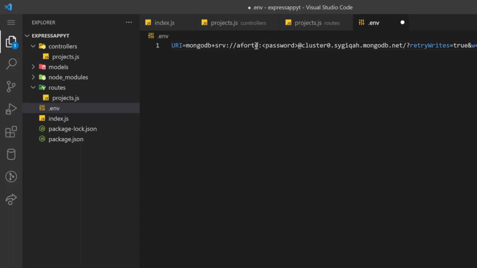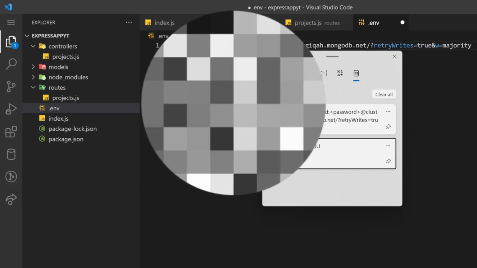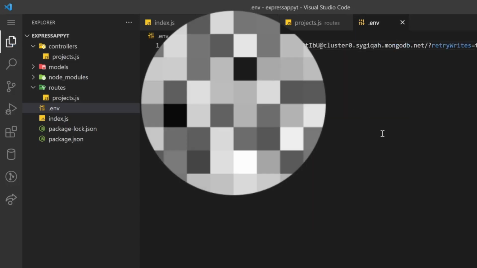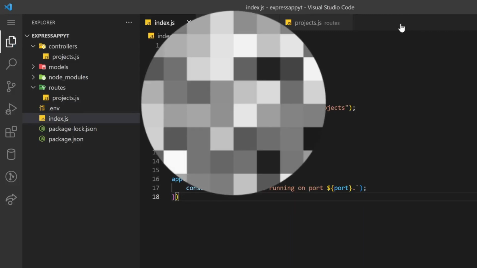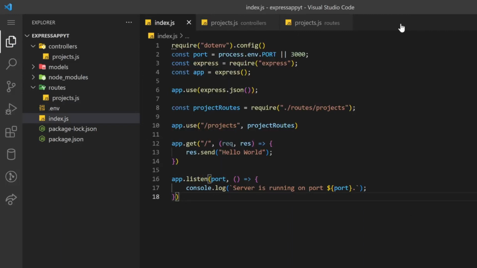It's going to consist of your username, and then inside of this password section here, you can delete where it says password and delete the arrows that are on either side, and paste in the password that you copied earlier when you were creating your account, and close the env file. We don't need to touch the env file anymore. That's all good. So now we can actually start connecting to the database.